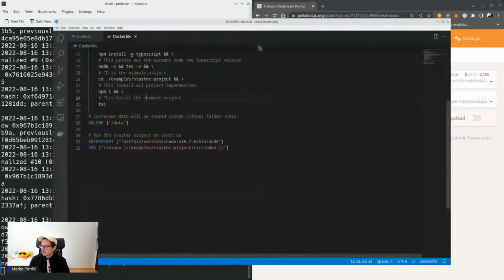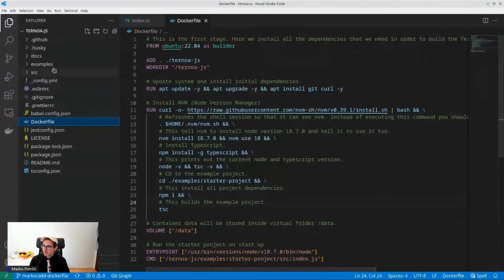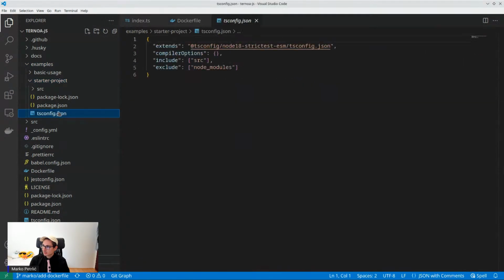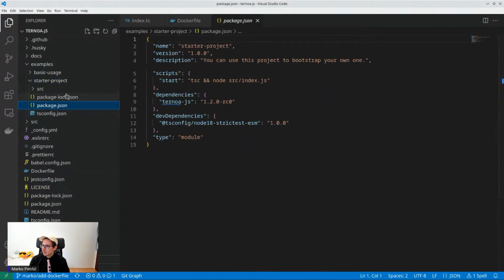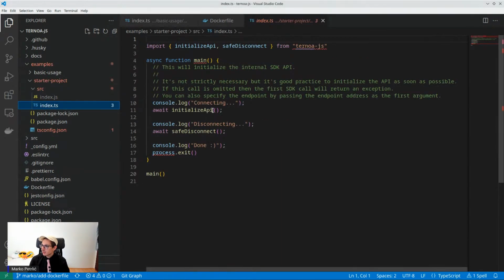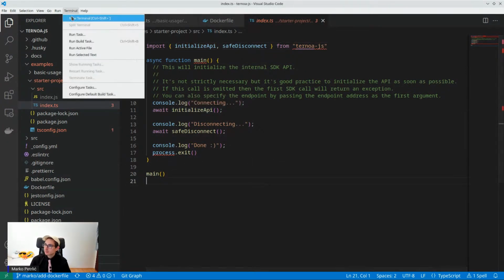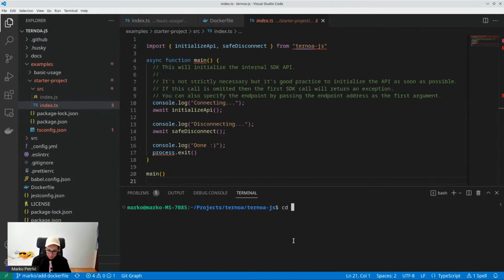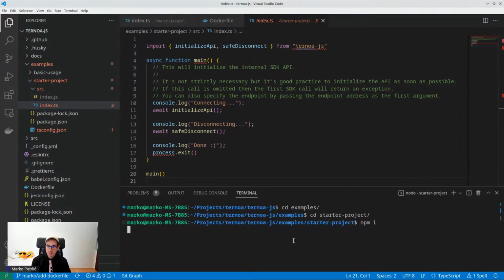So let's go to the Ternoa.js and let's go to the starter project. And I think then in init API. Yeah, first we need to do npm install. So let's not forget that. So cd examples, starter project, we need to do npm install.